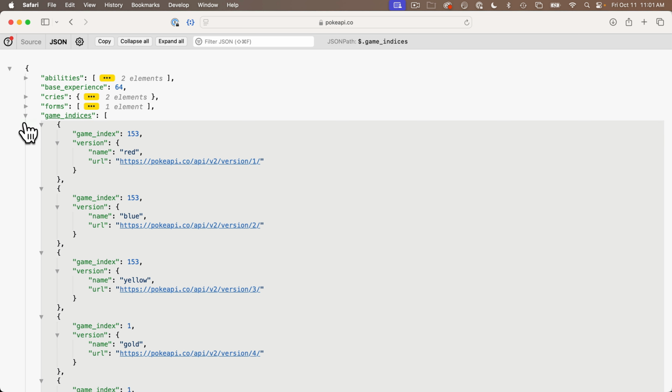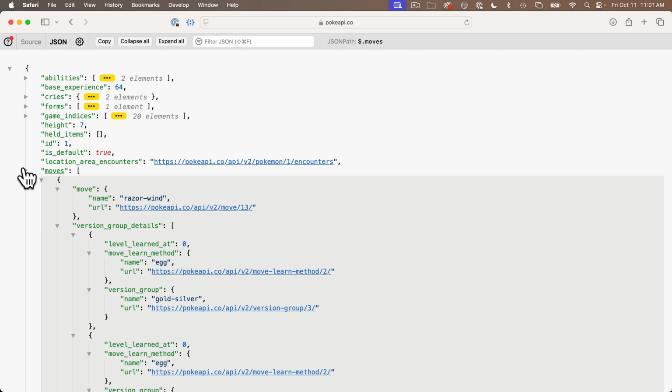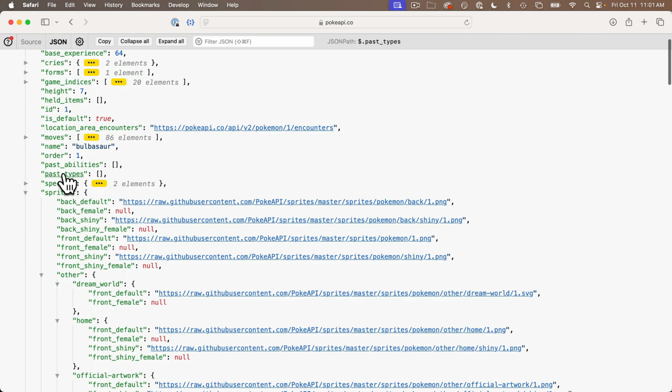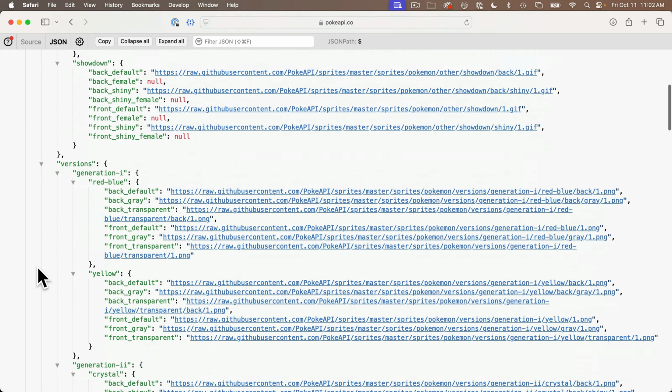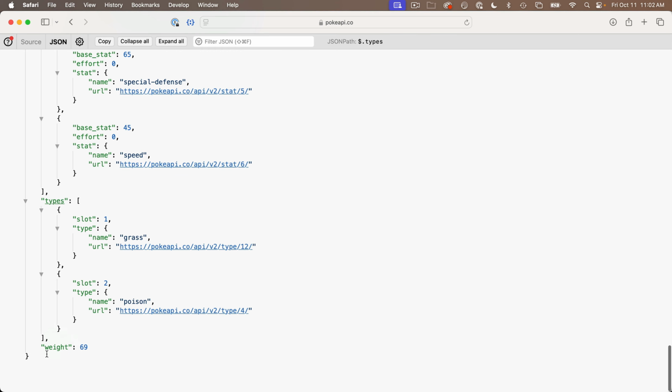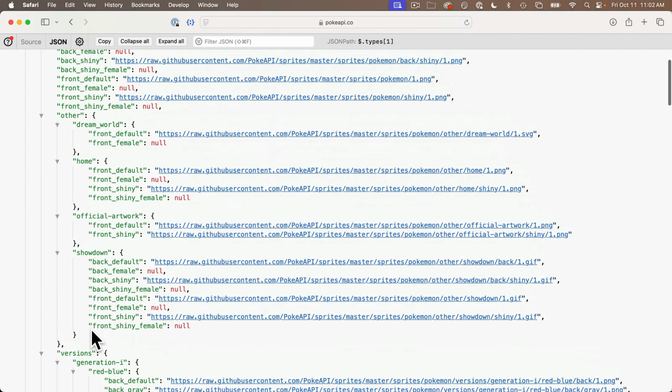Now I'm going to collapse these little expansion triangles, but you can see abilities, forms, moves, species, and lots more. Now I collapse them all the way down so that we can find height and weight. Weight is down here, it's called weight, lowercase, and it returns a number, and height is up here. This is height in lowercase, and it also returns a number.